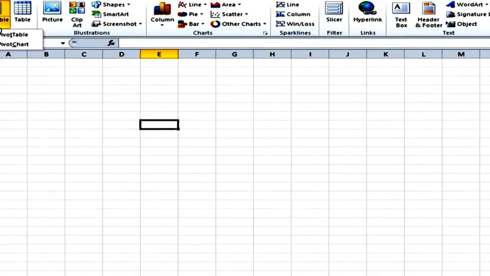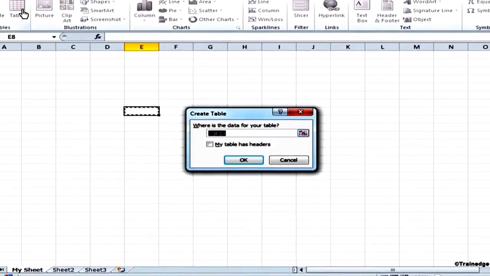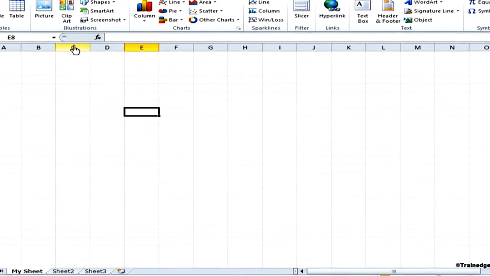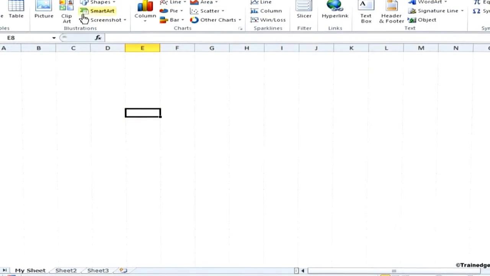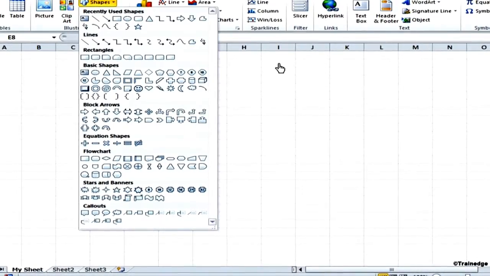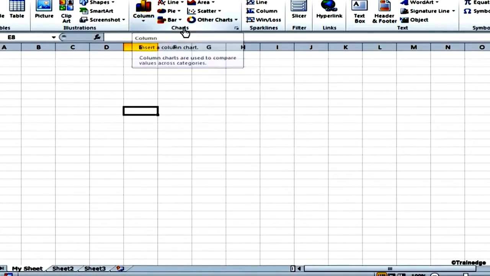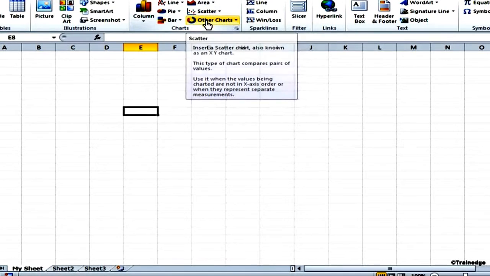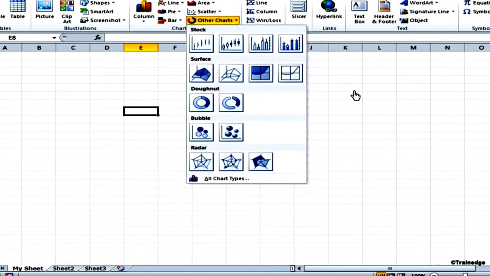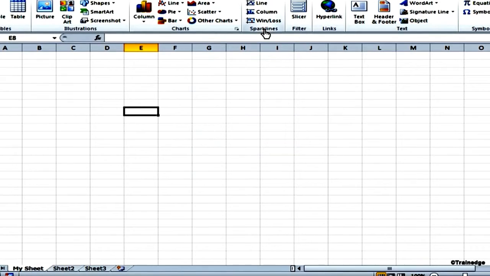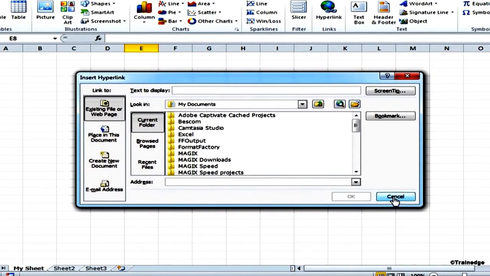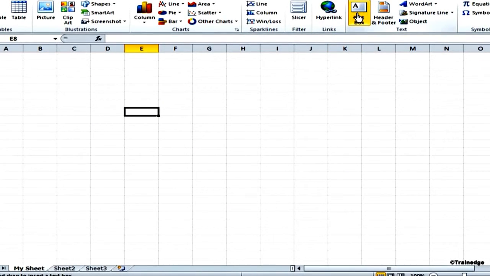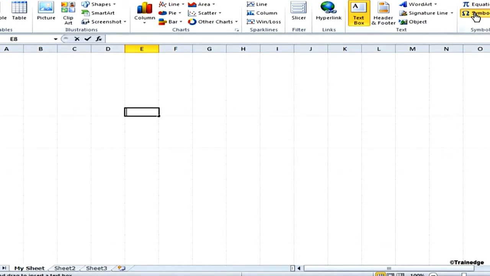Insert tab has options to insert various objects like tables, illustrations like picture, shapes, then charts, sparkline, filter, hyperlinks, text box, symbols, etc.